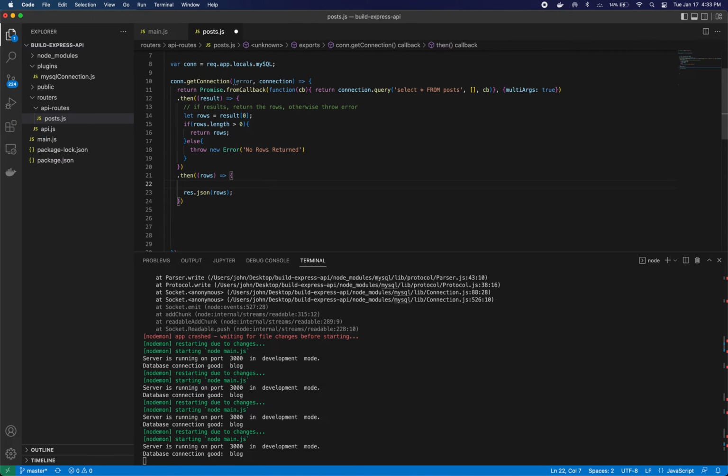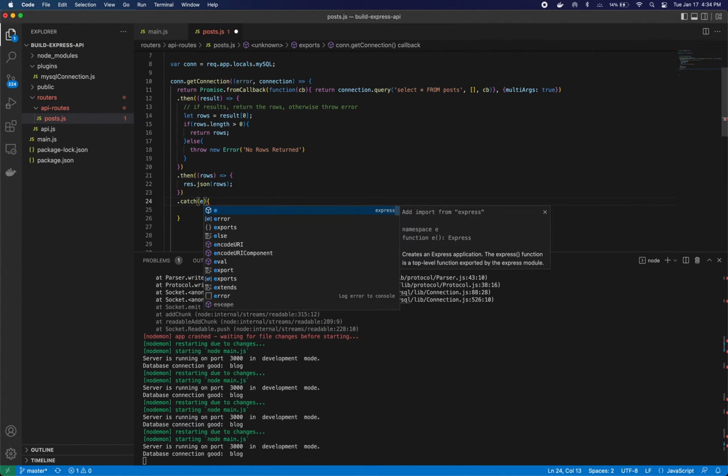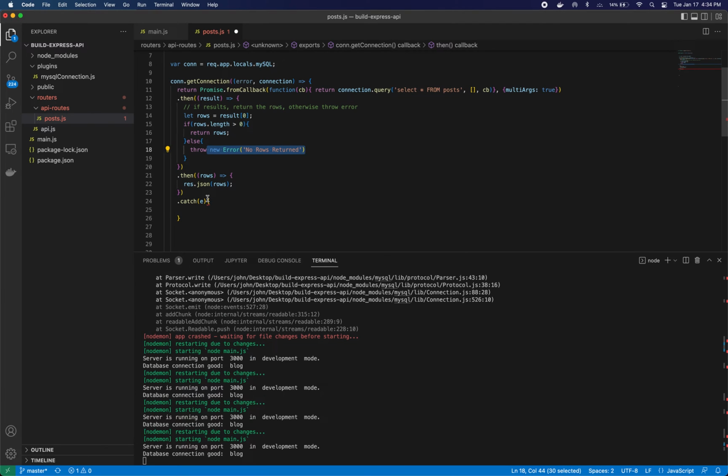And here, this res.json automatically converts our rows array into a stringified JSON object, and that JSON object gets returned to the user. And then to finish off our chain, we have two more things. One is a .catch, and in the .catch, if an error is thrown, which would be this error, this e will contain our error message.